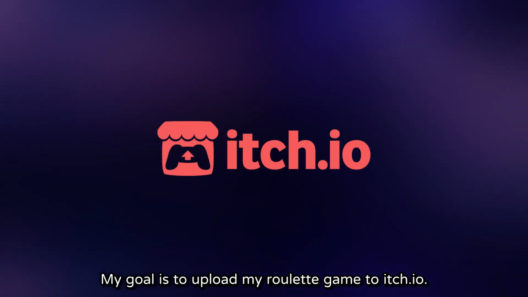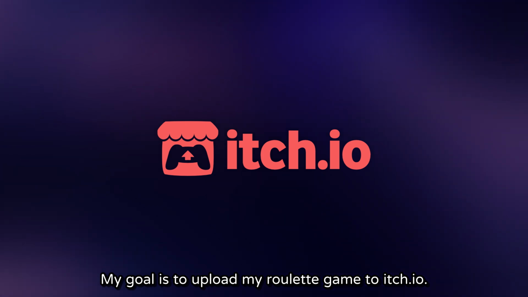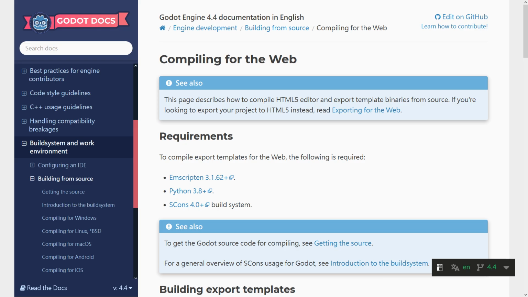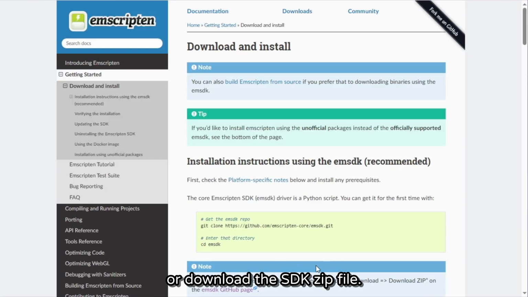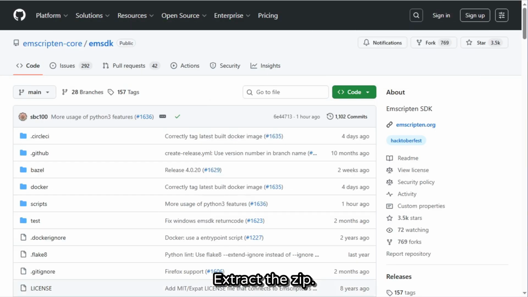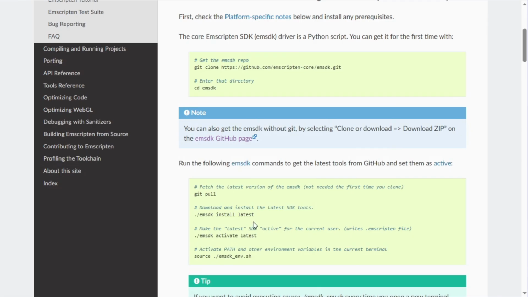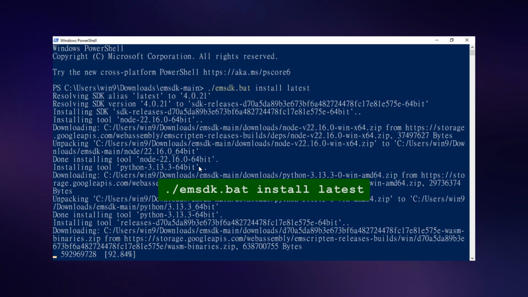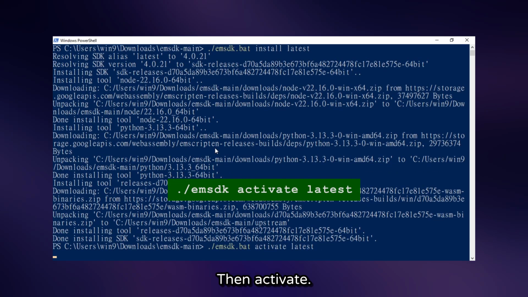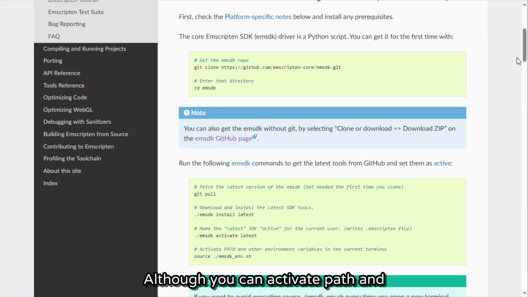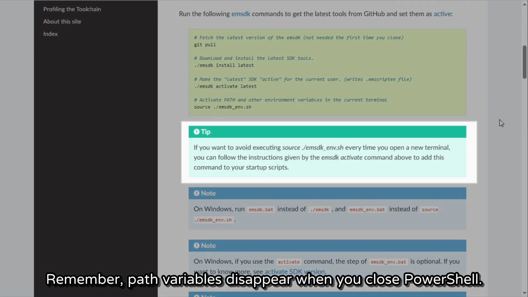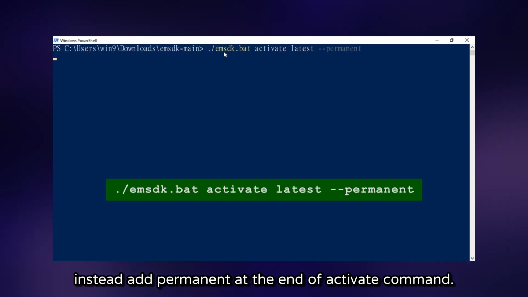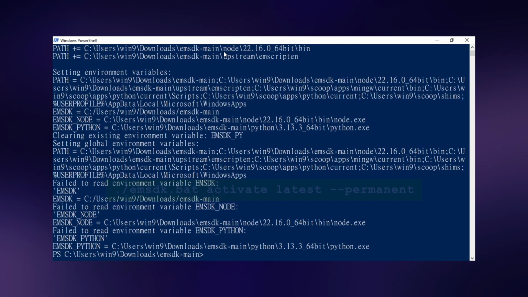My goal is to upload my roulette game to itch.io. That means compiling for the web. First, install Emscripten. Use Git if you have it, or download the SDK zip file. Extract the zip, start PowerShell inside that folder. Run the install line, then activate. Although you can activate path and other environment variables with this line, remember, path variables disappear when you close PowerShell. Instead, add permanent at the end of the activate command.